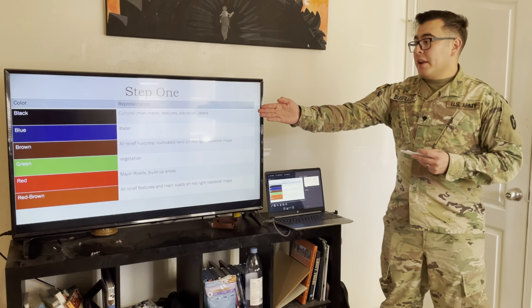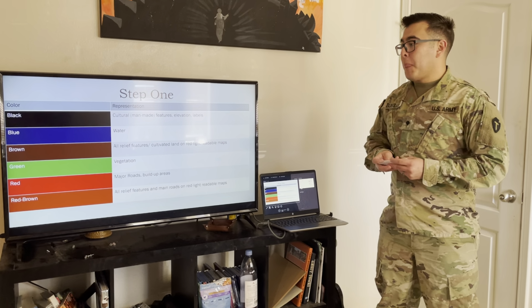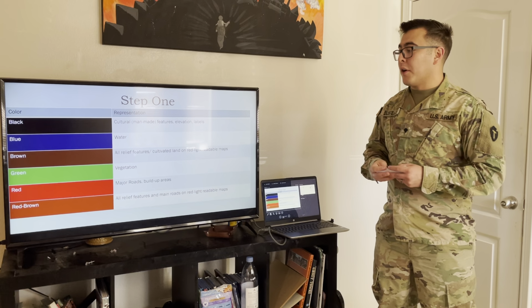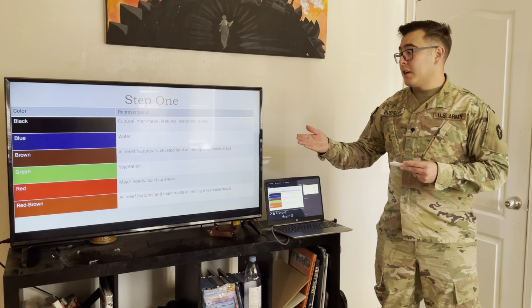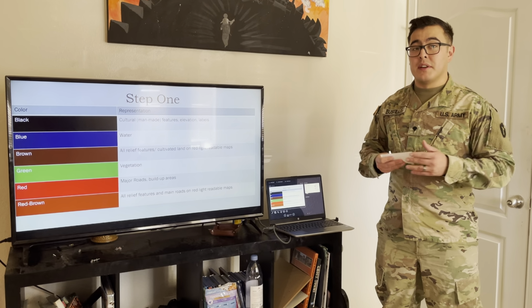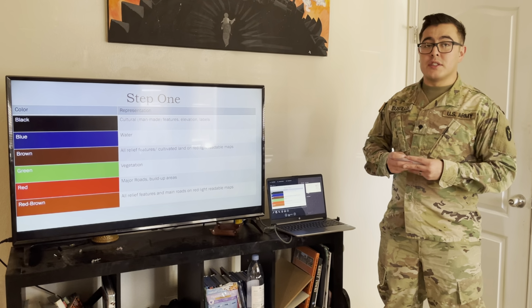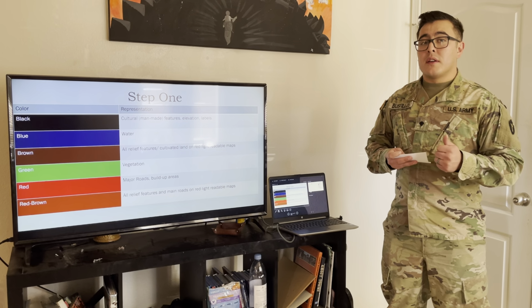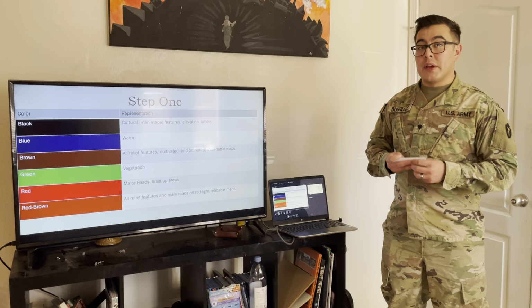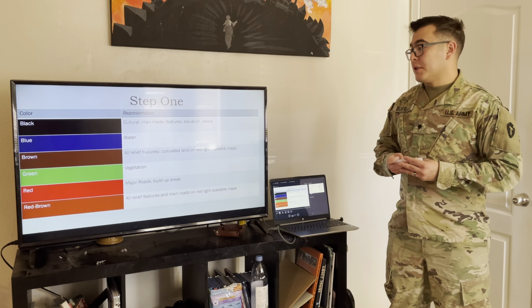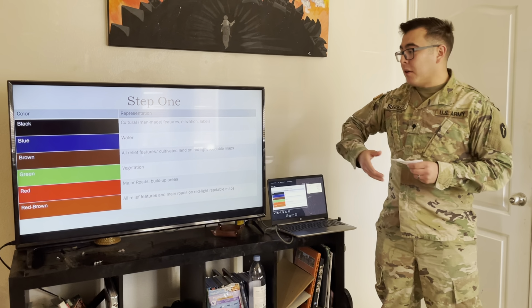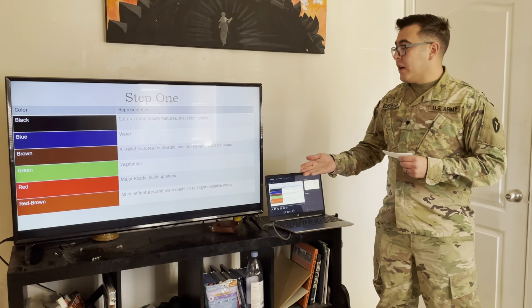We have green, which is vegetation. Red, which are major roads or any built up areas that are not going to stay permanently, such as a collection point or a checkpoint that we will get rid of in the near future. We have red brown, and that will only be on a red light readable map. And the red brown are all the relief features and main roads on that type of map.